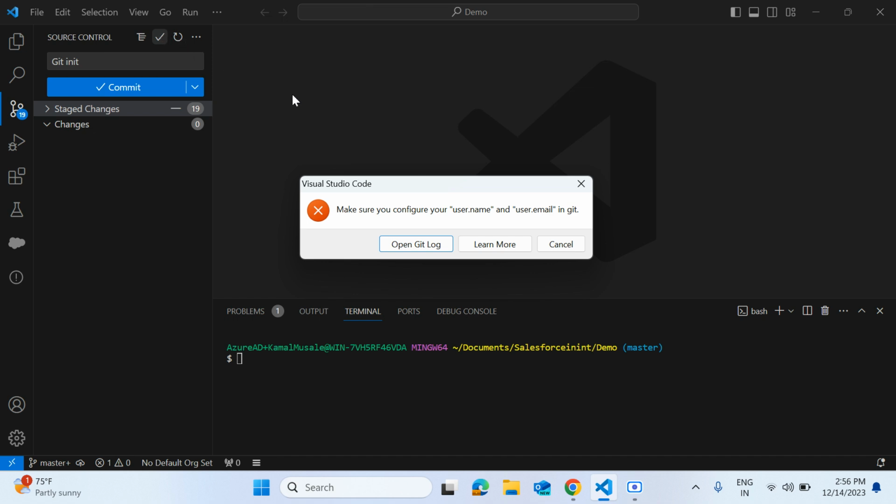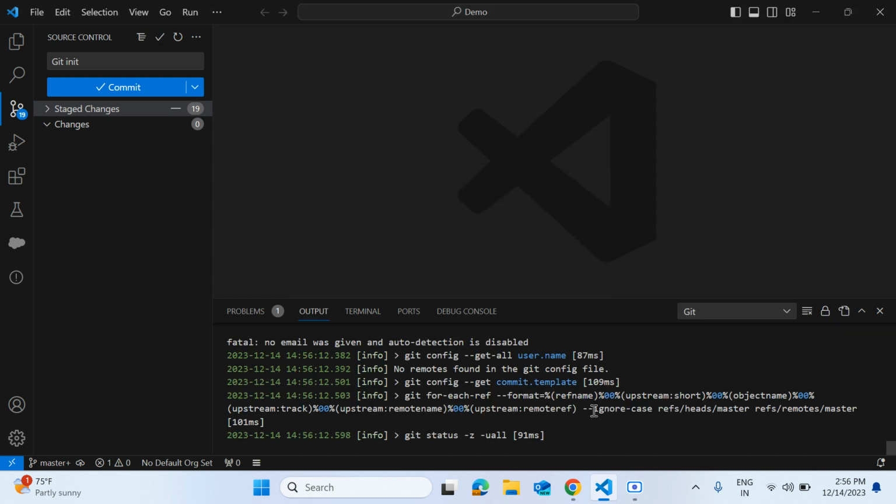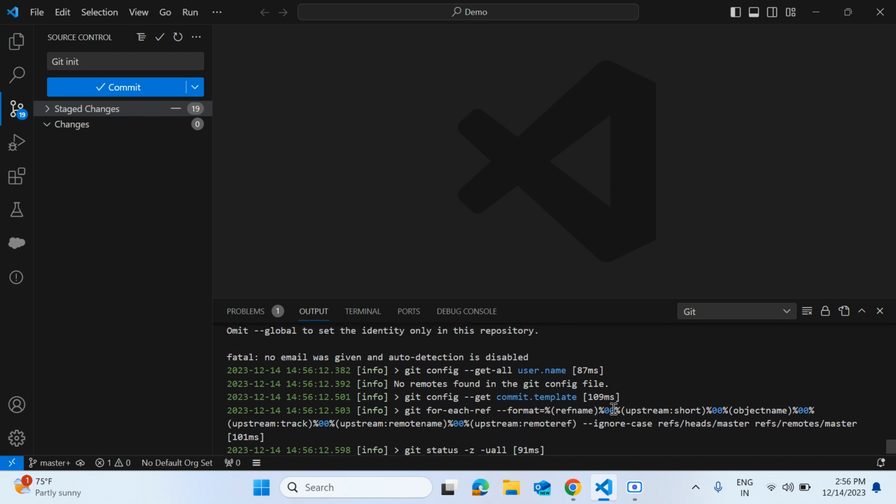Okay, so this is the first process, right? What we have to do is set your username and email. Why it is required: who is committing, what is their email address, so that if something went wrong, we can identify the commits, right? So that's why we have to run some command, because of the error we got, which it is showing here.